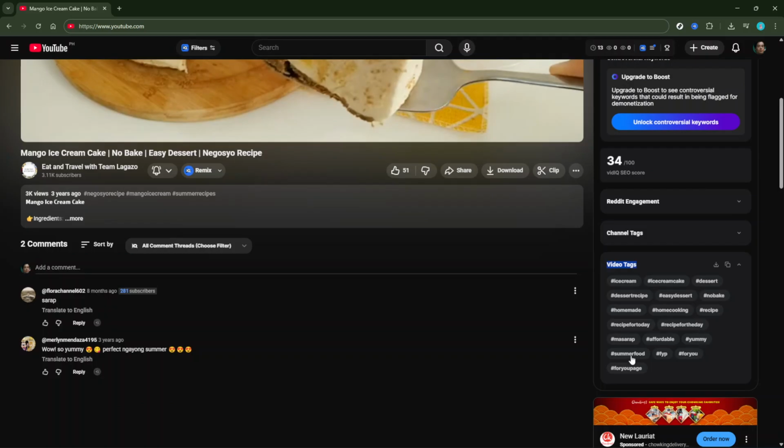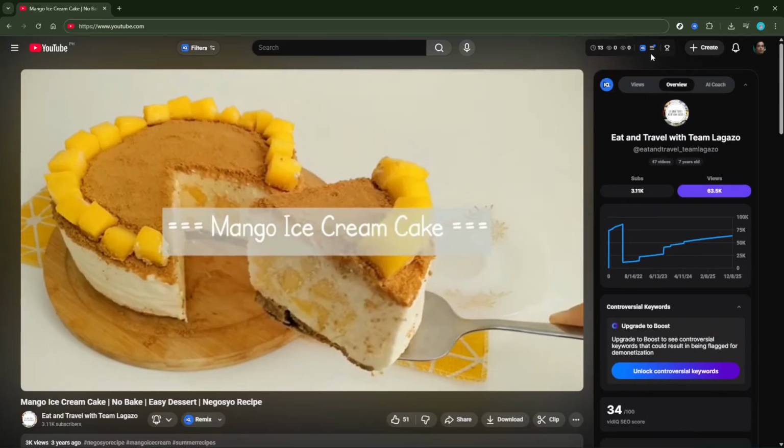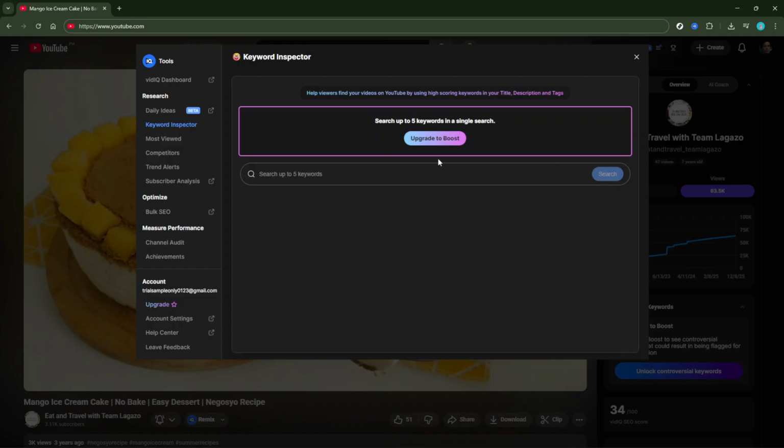Now, move over to the Keyword Inspector from the Vidiq menu. By searching for keywords here, you can uncover valuable data on search volume and the level of competition. This information assists you in finding popular and less competitive keywords, allowing you to strategically position your videos in search results. Another feature worth exploring is the Competitors tool.